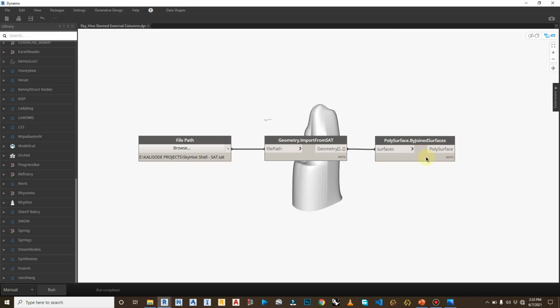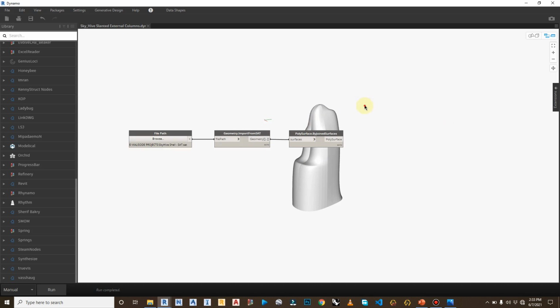So in this video we will see how to create bounding surfaces around our skyscraper. We will see then in the next how they will be useful for us. So we have successfully run the script with the poly surface.